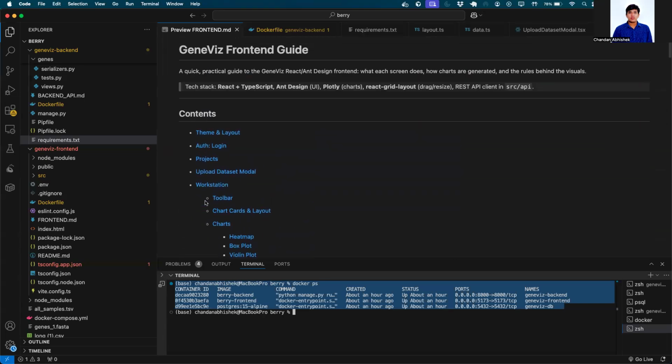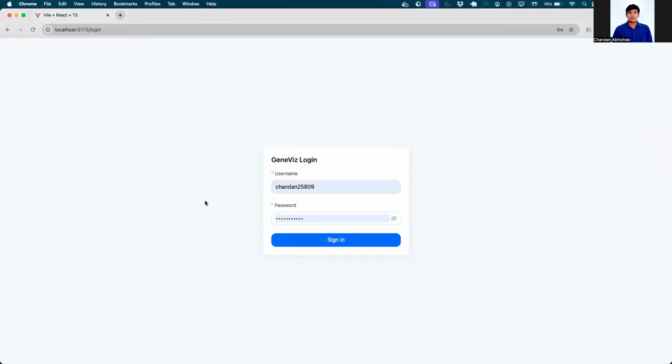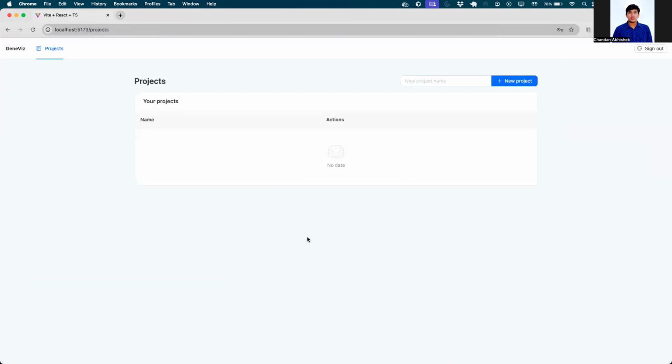Let me quickly dive into the website. I created one superuser with my username and password and am quickly signing in. So the concept is that people can create multiple projects, test with different datasets in each project, and get their dashboards. Suppose I create my experiment one project name.